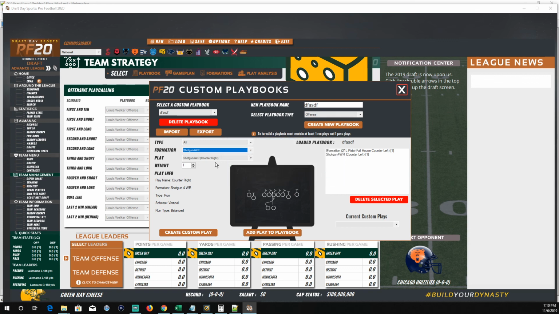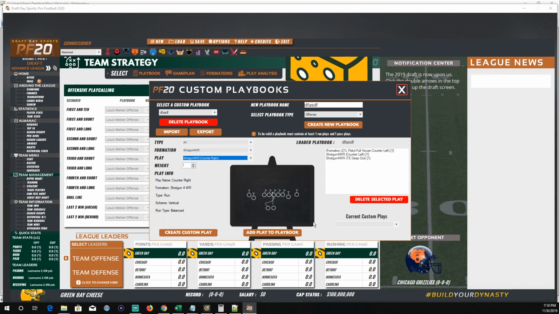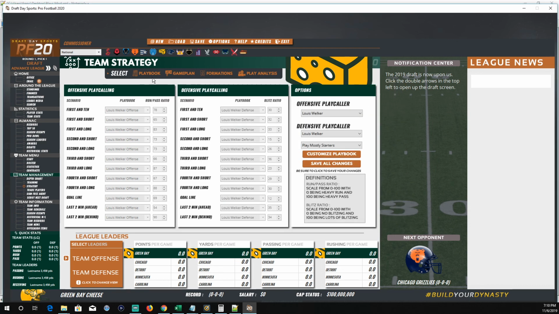Oh, whoops! Not counter. There we go. All right, so I did that. Switch this to custom because we want to see the play in action. So that's my playbook. Just trying to make it so this is super easy when we look at it.